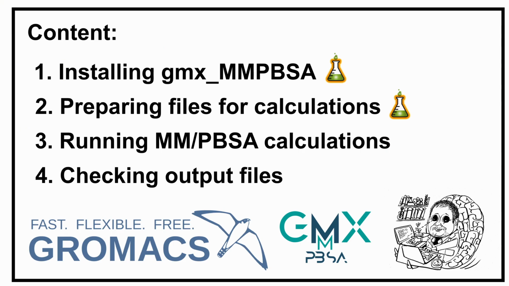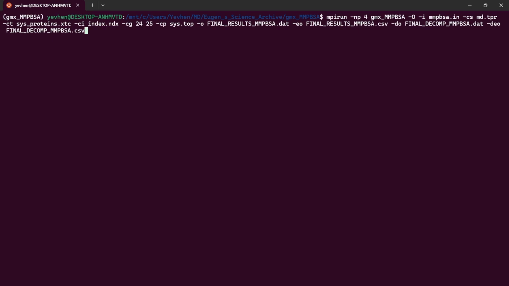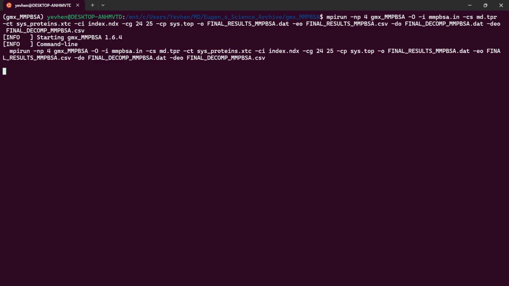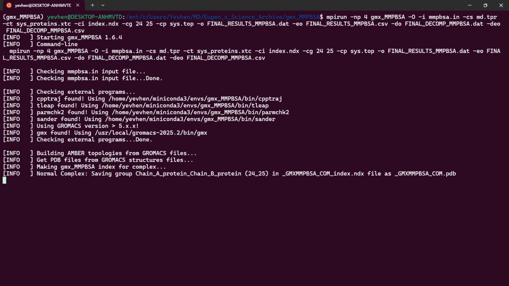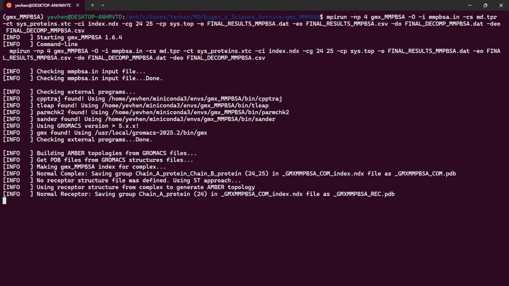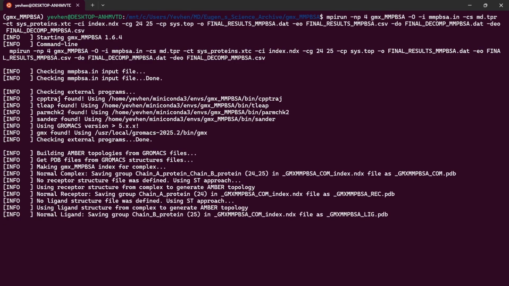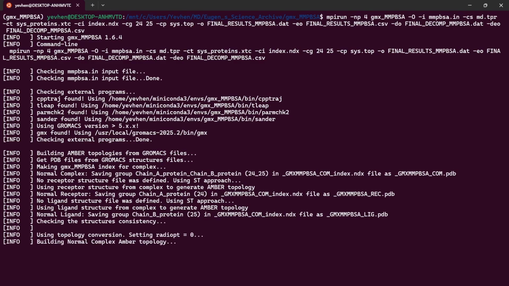Finally, to run GMX PBSA, after you have prepared all the required data, you can use this command, which will also be in the description to this video. GMX PBSA supports multi-processing, so you can parallelize your calculations. Depending on your system, you can specify a different number of jobs to perform in parallel. In my case, I use 4 separate processes to perform calculations.